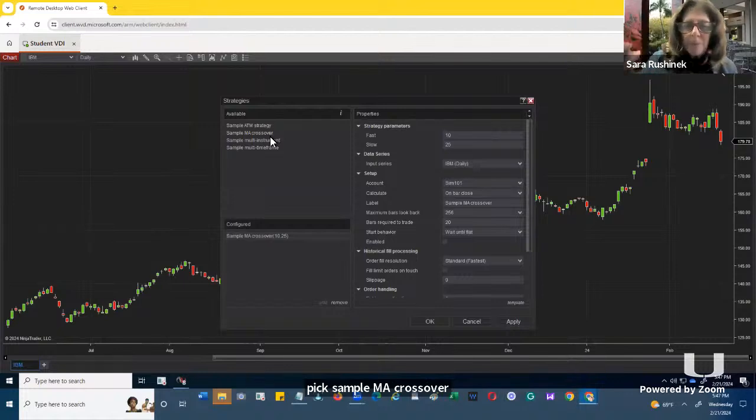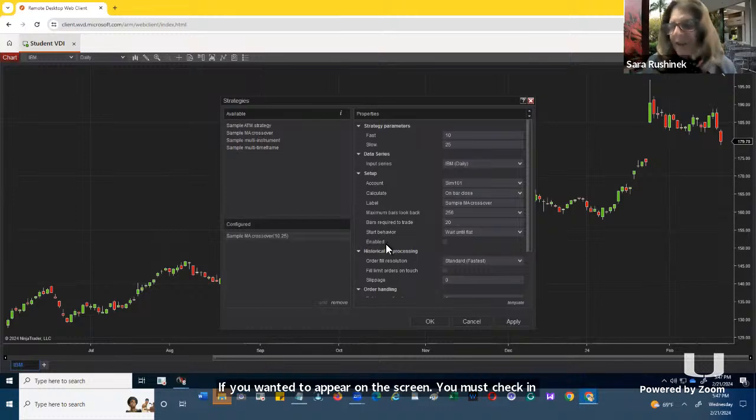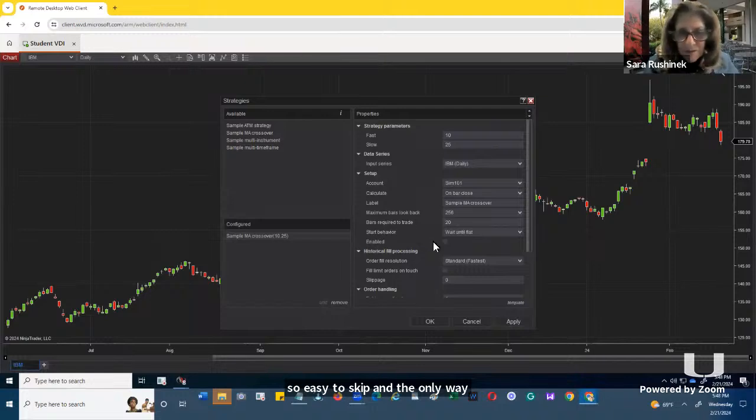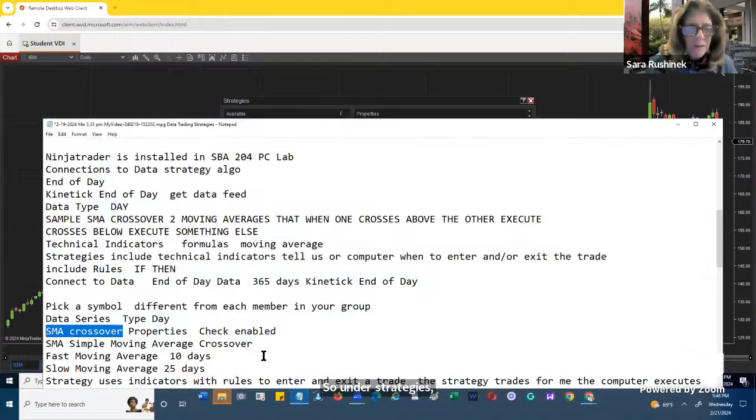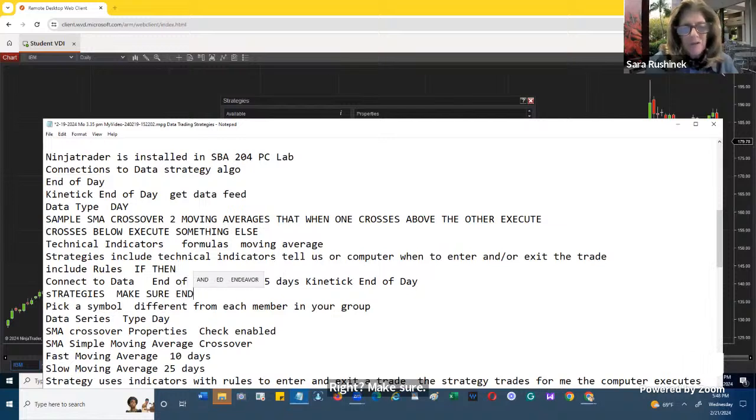If you want it to appear on the screen, you must check enabled under properties. Little things like that are so easy to skip, and the only way I know it is because I've used it so much. So under strategies, under when they're going to pick strategies, make sure enable is checked.